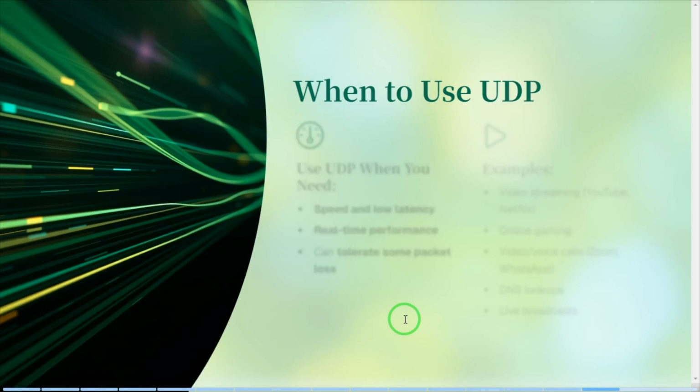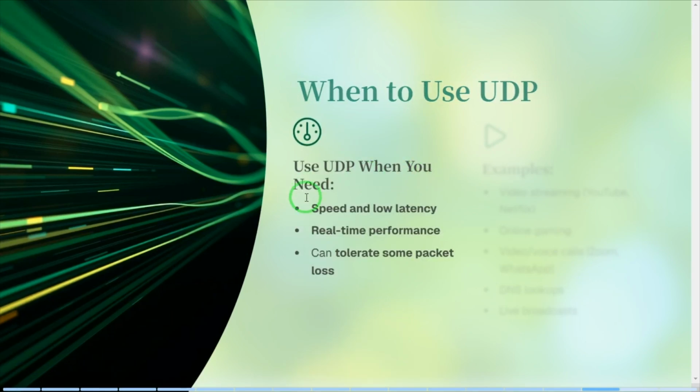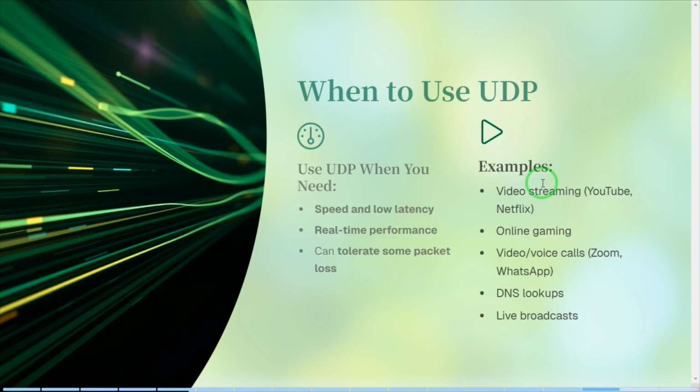So when to use UDP? Use UDP when you need speed and low latency, when you need real-time performance, and when you can tolerate some packet loss. For example, when you are streaming YouTube or Netflix, a loss in packets cannot halt the streaming. Also, when you are gaming online, you need a real-time experience, and also video and voice calls such as Zoom and WhatsApp need to be real-time because you're exchanging information from one end of the call to the other. Then DNS lookups and live broadcast.